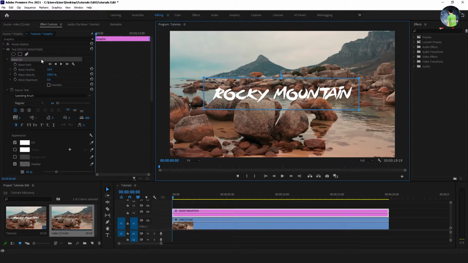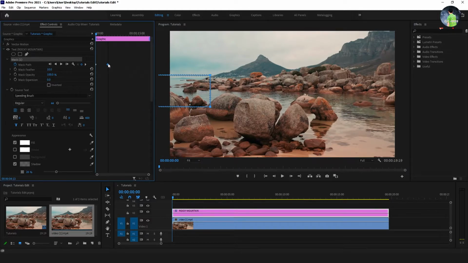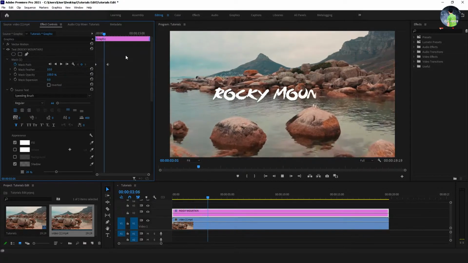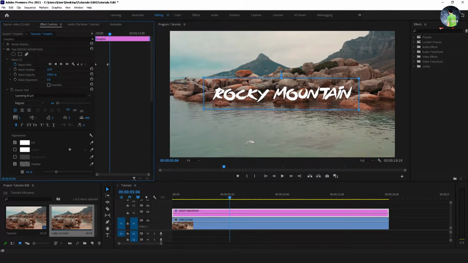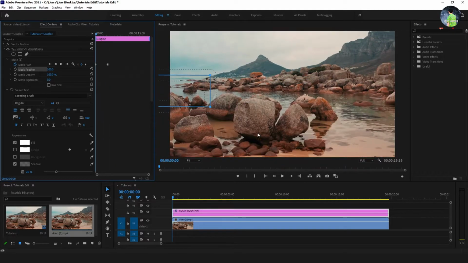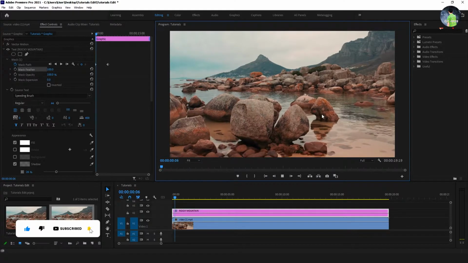And then come back to the mask and press the mask path. Drag the keyframe forward, press the mask, and move the mask to the left side. And then see the result. Set the mask feather at 100% to make it fade. Move it a little bit and play it.